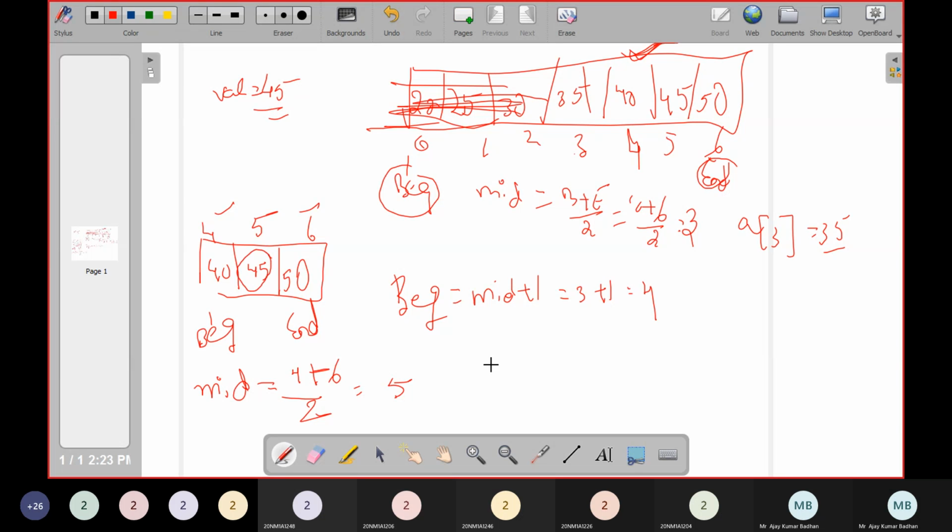5, 45. Now again you'll check the condition whether A of mid is equal to the value which you wanted to find. So mid value, how much did you get here? 5. You're storing it. So A of 5, how much do you have? 45. So 45 is equal to 45. Your condition is satisfied. So simply you will display that at position 5, you have the value which you are trying to find.